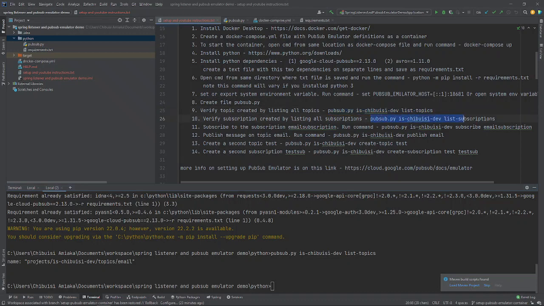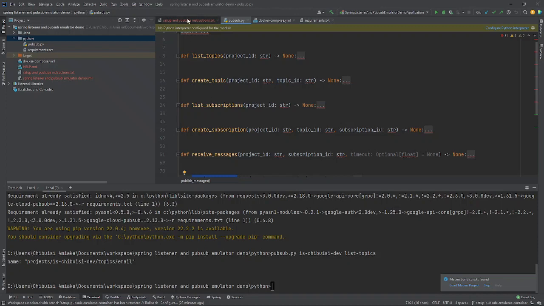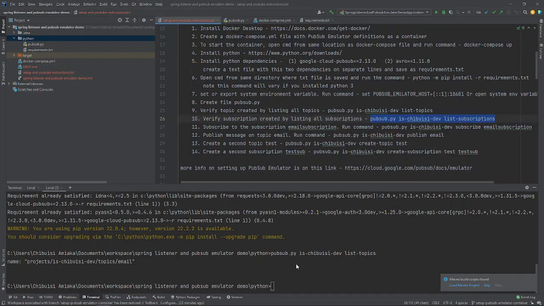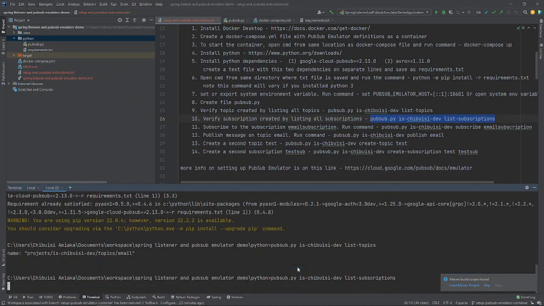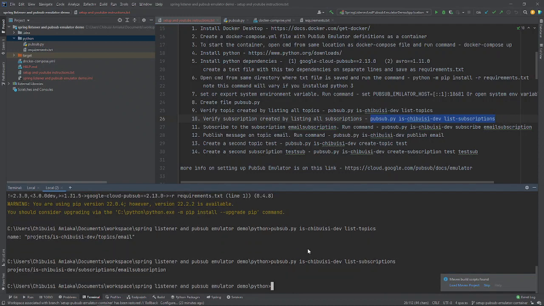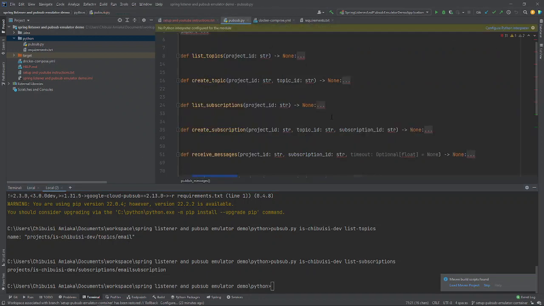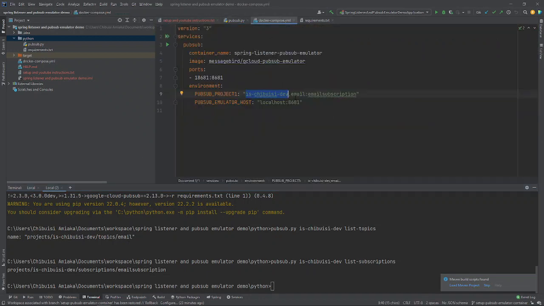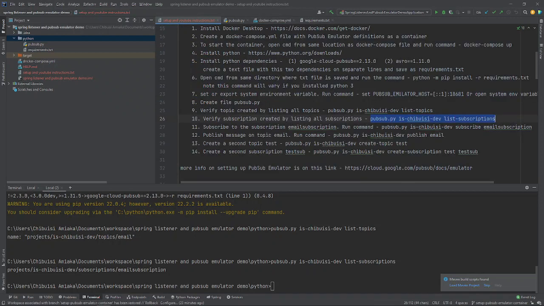Okay, now let's verify our subscription was created. We will use list subscriptions, which is this one. Okay, let's run this. Let's see. Yeah, our email subscription was created. Our email topic was created also. So here, when we were setting it up, we mentioned an email topic, we mentioned an email subscription topic.